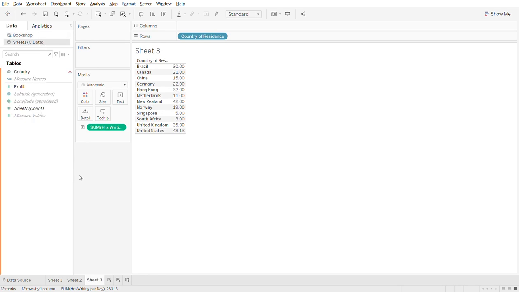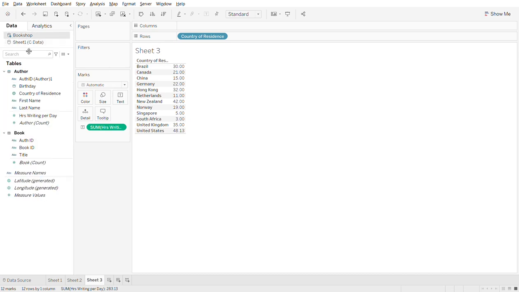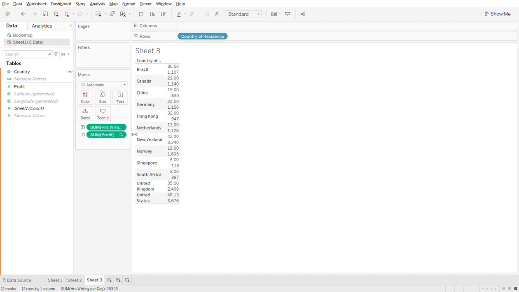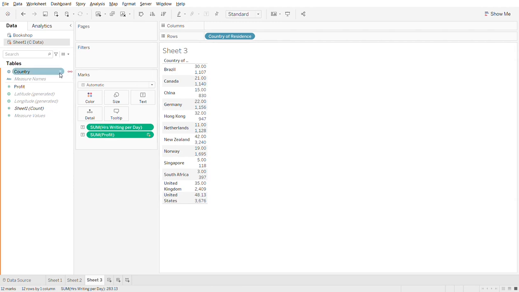For example, Sheet 3 has data of bookshop, but if I want to add this Sheet 1 value, this profit, to here, let me do that. It's going to work because there's a linking involved, but you can see there is an icon placed here, a dataset symbol, like the one you can see here. So this means that it is blended. The data between these two are blended.